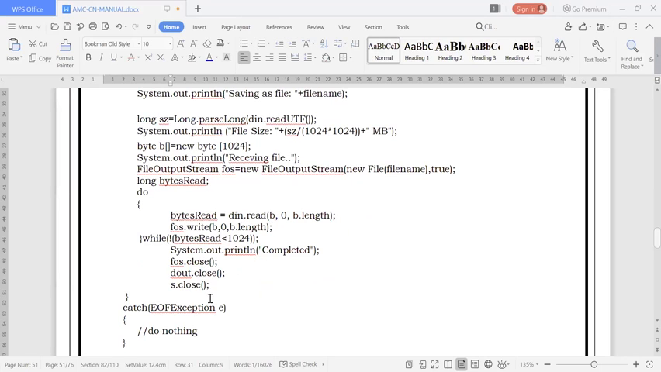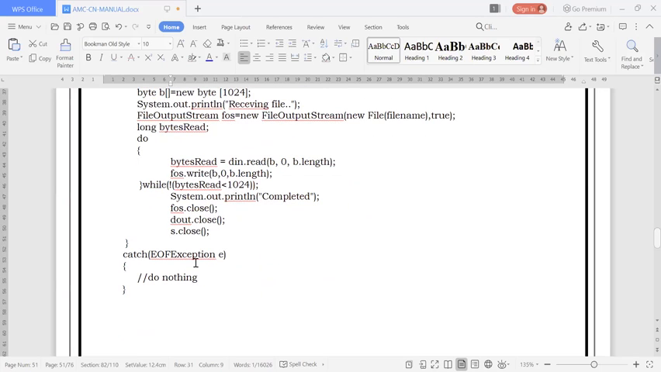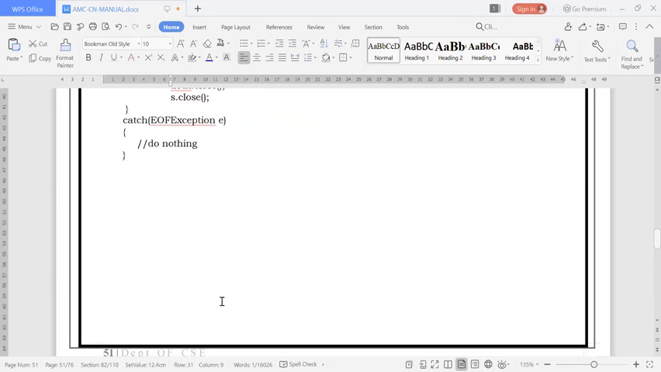Then close all the objects you have opened, because we have used D in, D out, all the objects. Everything you just close. And if it does not go through the exceptional case, then inside the try, the catch block will be there. Inside the catch, you just open the bracket and close the bracket, which means a null value, so nothing is carried out over here.